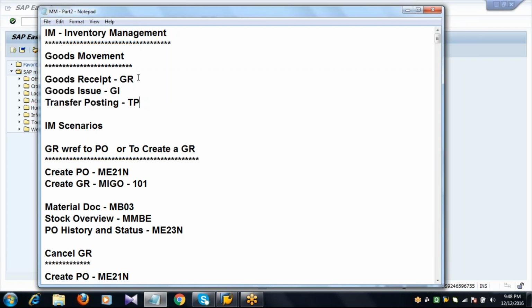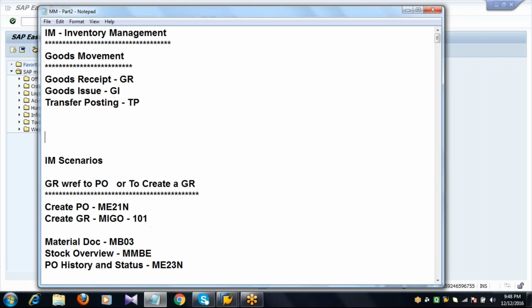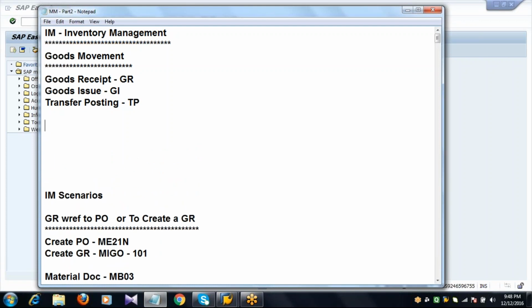So first is GR. What is the meaning of GR? For example, you have created a purchase order to the vendor. Now the vendor has sent the material. Then at that time we create a goods receipt. So goods receipt is a goods movement at which the receipt of goods is posted.